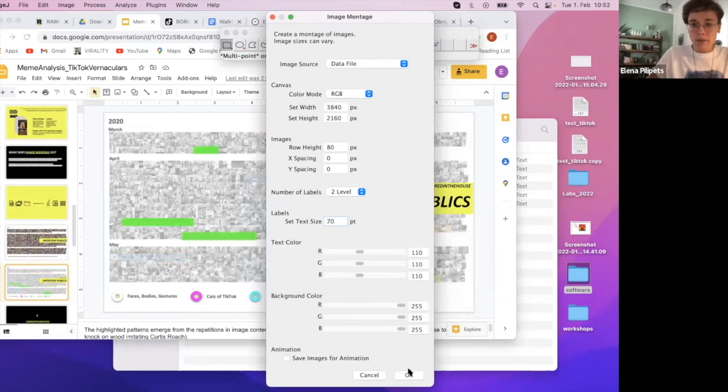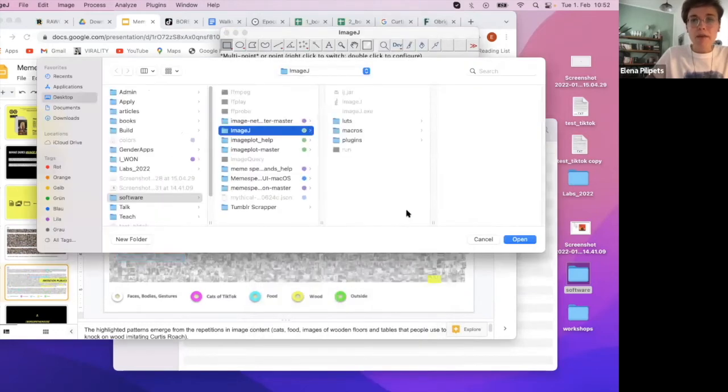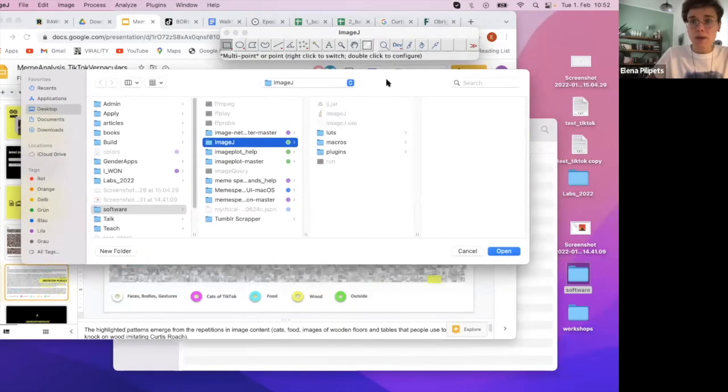Okay. If you want to play around with it, you can save images for animation, but we don't want to make everything slower, so I would not recommend doing it right now. So yes, click OK. Then image montage will again ask you to specify the file that we want to analyze, and to specify the image folder that we want to run our analysis on.